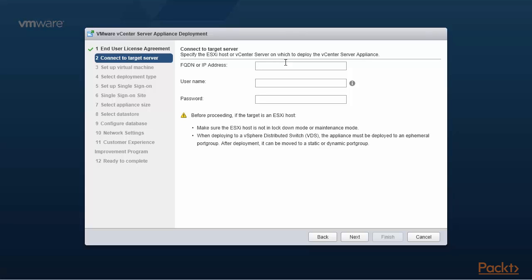So the IP address of the host is 192.168.0.201. The username is root, and that's the password. Now I'm installing the second platform services controller on the same host. In real life, it would be one cluster. So you would take a cluster and you would implement your platform services controllers with anti-affinity so that they're always running on two different servers within the cluster.